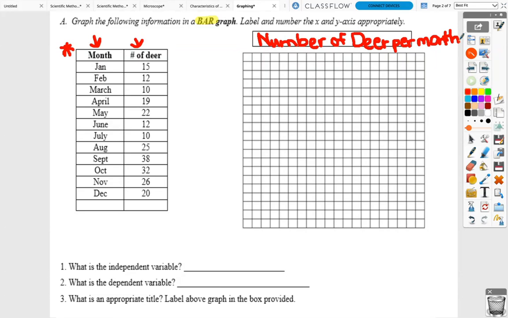Now, here's the way we need to start graphing. It asks down here, what is our independent variable and what is our dependent variable? I'll let you fill that in in just a second. But typically, like I said earlier, time goes on the x-axis. So over here, we are going to label the x-axis with the word month. So label your x-axis month. Over here on our y-axis, this is our vertical y-axis, we are going to label that with the number of deer.